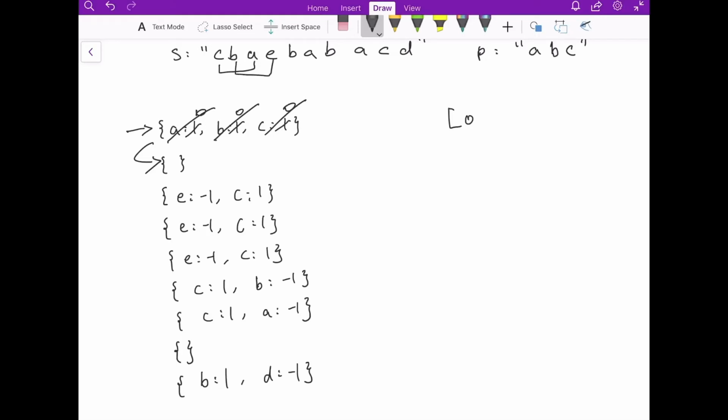In this case, we have a new character E. We have to deduct it from the map. And because there's no E in the map already, it's an empty map, we just use the value -1 as a placeholder. It's valid to have a negative value in the map. And also because we move away from C, so we add C1 to the map.